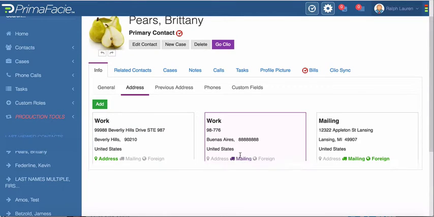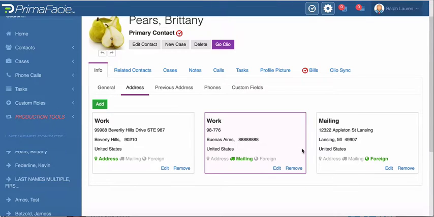Right, you can't select two of the same because this is done for auto-population purposes. So if you select one to be foreign, you can't select another one to be foreign. It'll unselect the other.